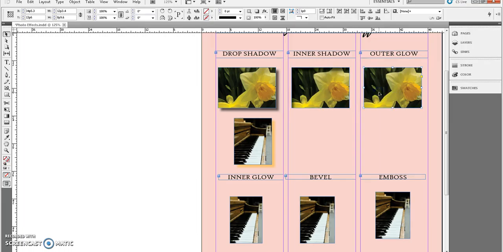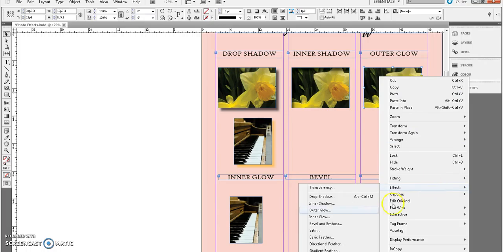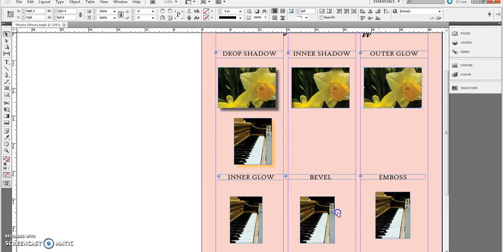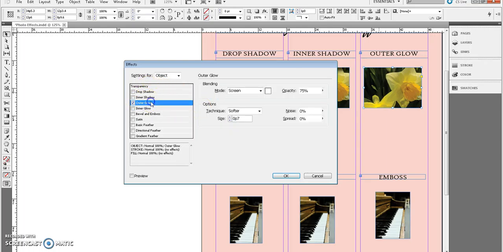Now the next particular effect is outer glow, and they're all listed in this effects panel. So you want to go to outer glow. You want to make sure that the inner shadow is turned off. For whatever reason, InDesign defaults to the last one that you were on, and we're going to just keep there's a softer or more precise outer glow. I typically like the softer, just because it tones down the picture. It just gives it a little bit of tone.